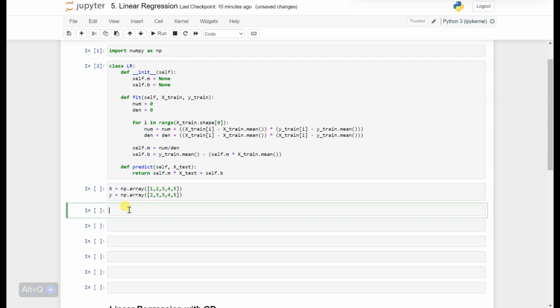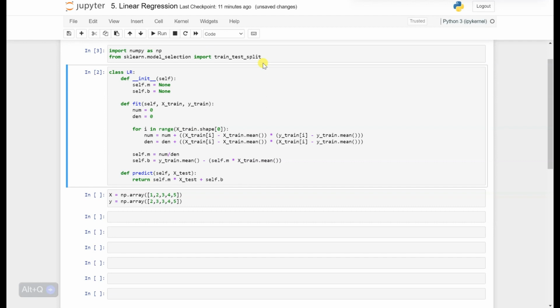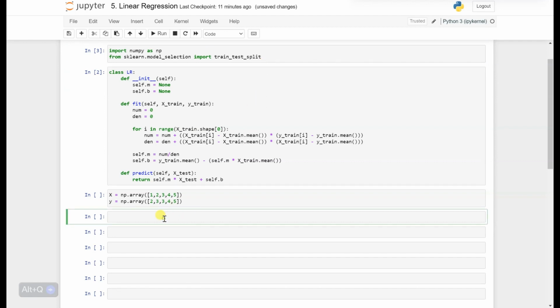Now we will be importing train test split. So let's do that. From scikit-learn dot model selection, import train test split. Now let's rerun it. Now we'll split the dataset into training and testing. So first of all, xtrain, xtest, ytrain, and ytest, and we'll pass the function train test split. We'll pass our input and target.